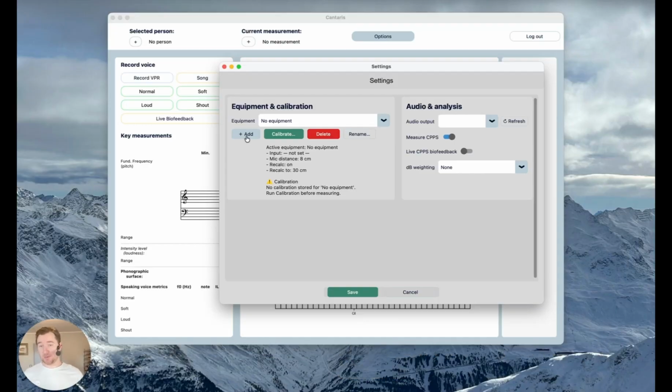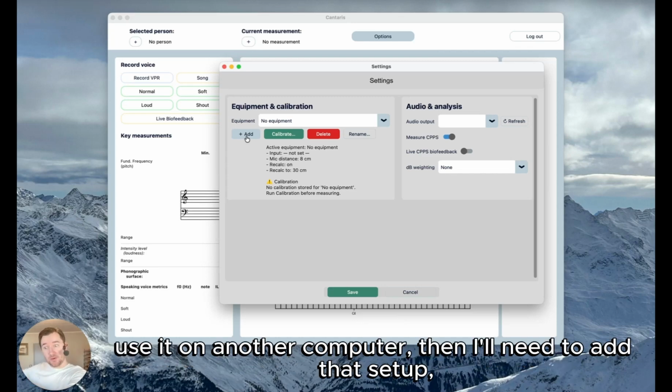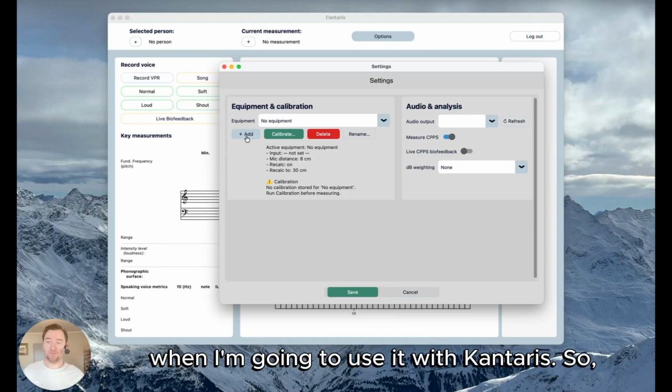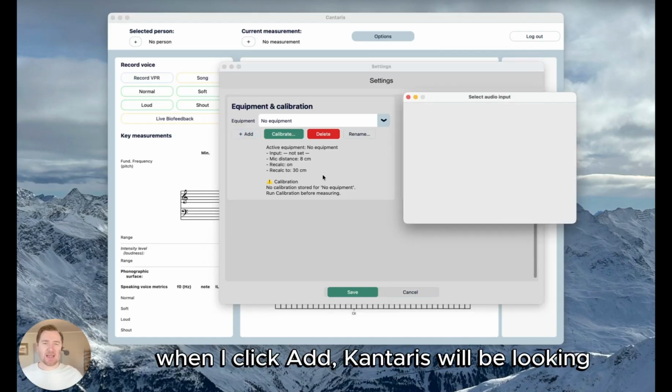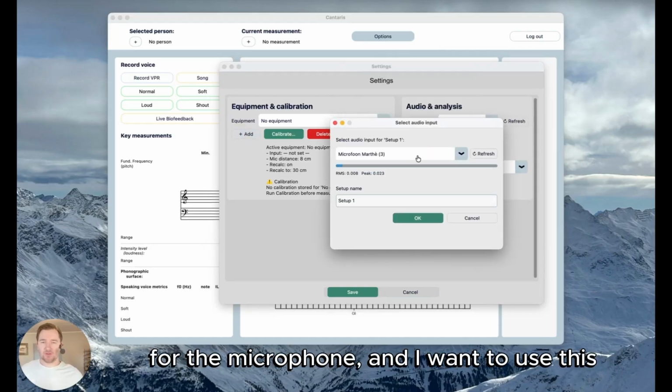So that's a setup. Now, if I decide to unplug this microphone and use it on another computer, then I'll need to add that setup, that equipment setup, to that computer when I'm going to use it with Cantaris. So when I click Add, Cantaris will be looking for the microphone.